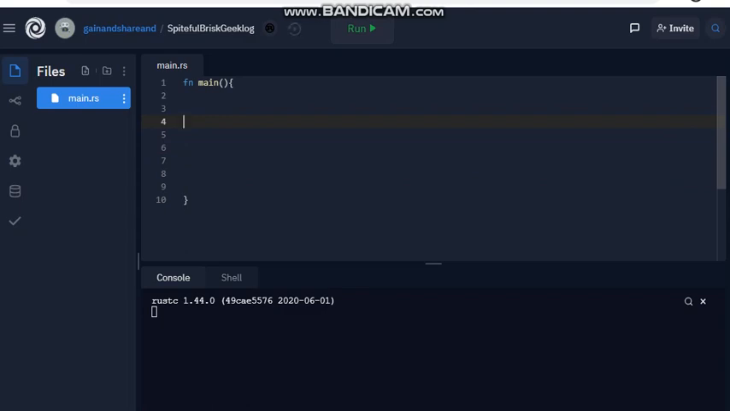Now I'm going to take a number: let z is equal to 20. Let's consider z as 20, and then let's execute the if statement here. If z is less than 40, then what exactly happens? Again, mention the same.